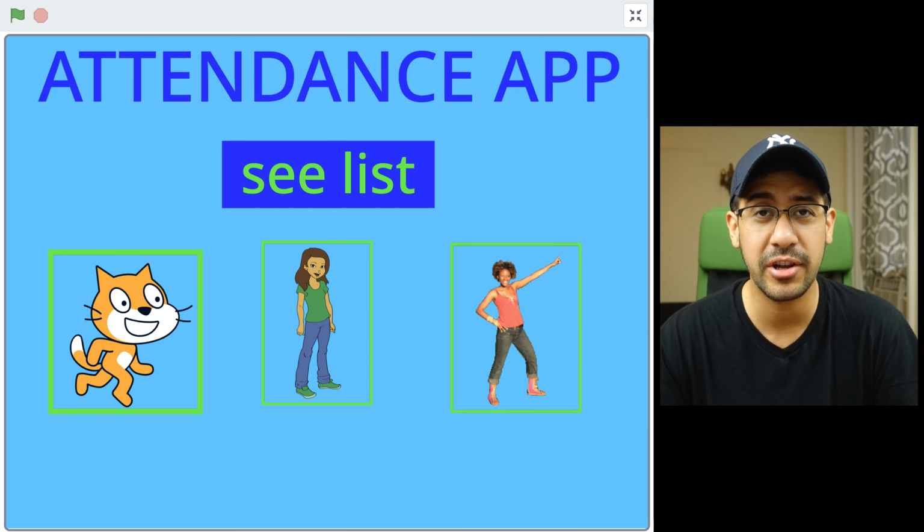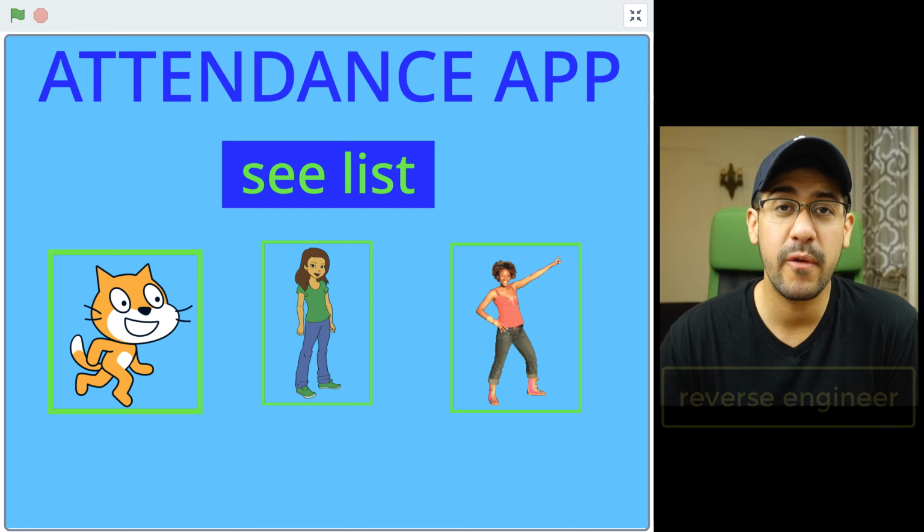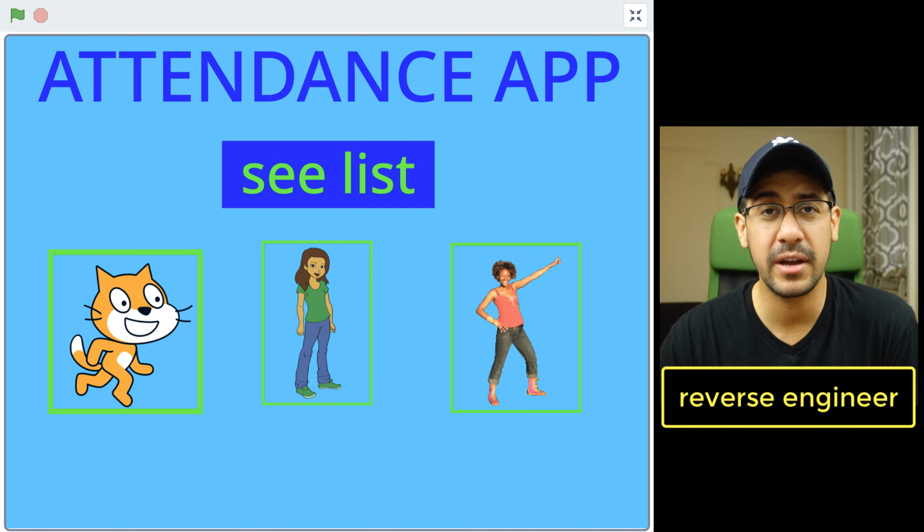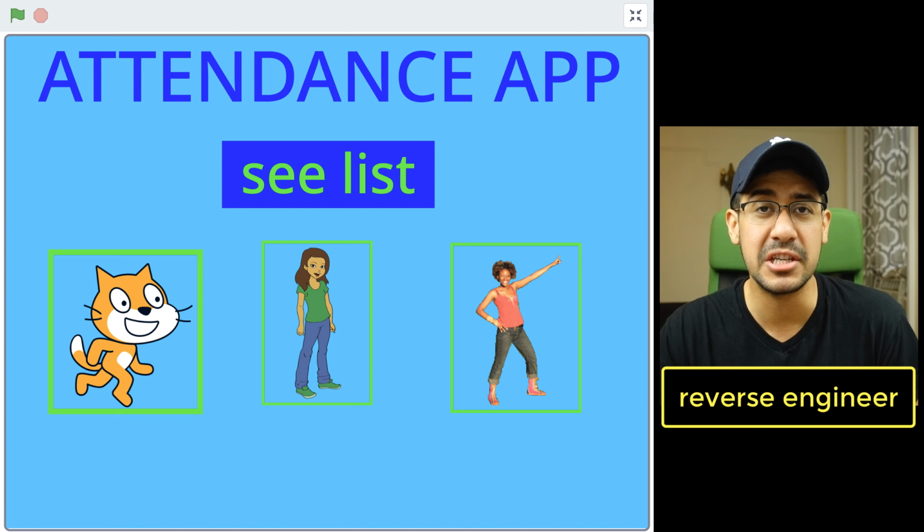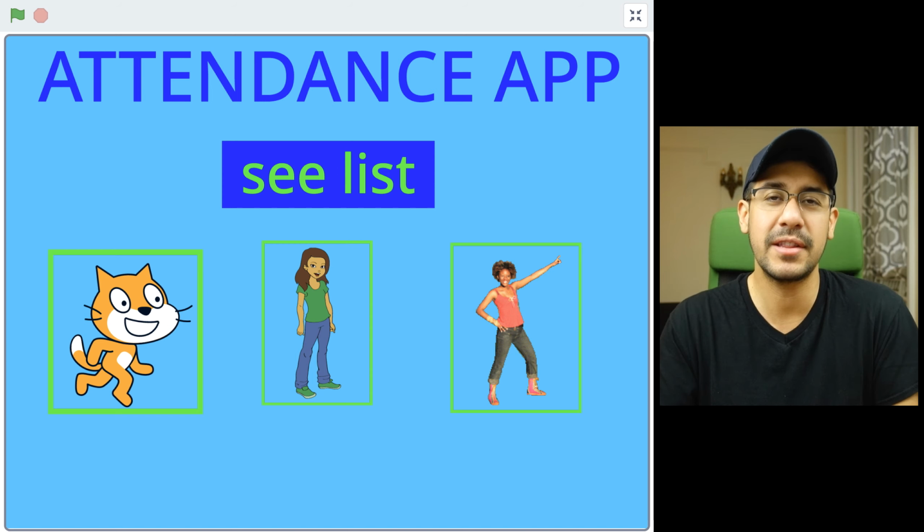So what we're going to try to reverse engineer is a simple attendance app. This is something that a teacher could use in their classroom, for example, to take attendance of their students. When I say reverse engineer, what I mean is that we're going to look at the different pieces of the project and break it down into chunks. And then we're going to try to figure out how I built each of those pieces. So let's look at the project right now.